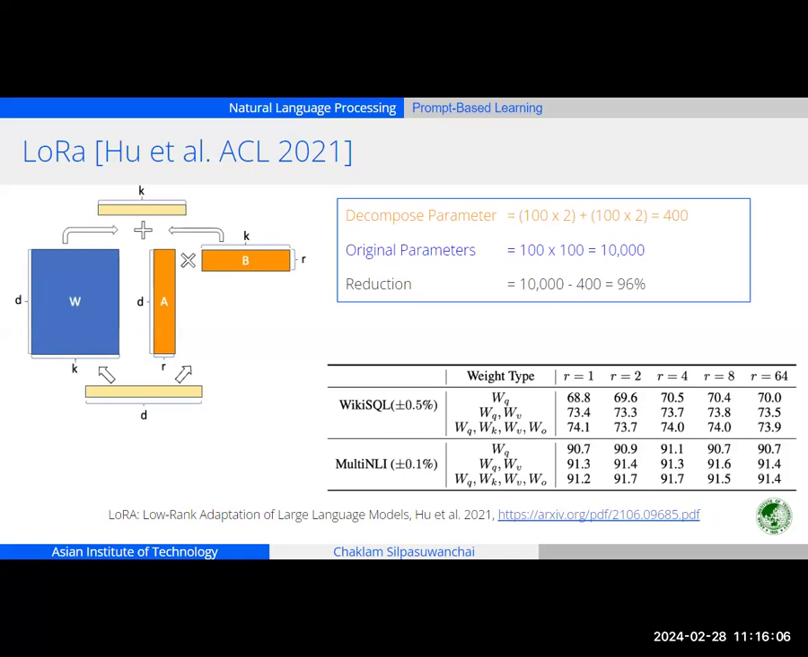It doesn't change the model; it adds and trains a small number of parameters. In LoRA, let's say they have a matrix A, which has the hidden dimension D, but the other shape is called R, the rank. Then they have another matrix, also R, that goes back to D.